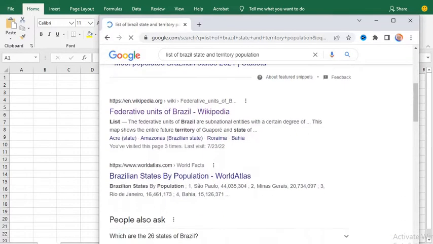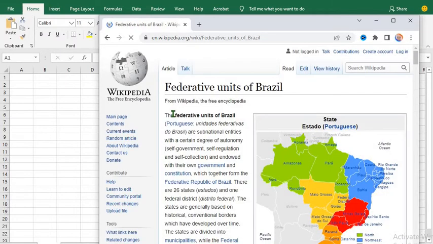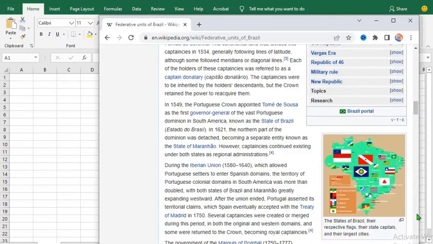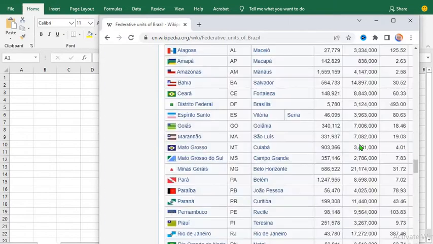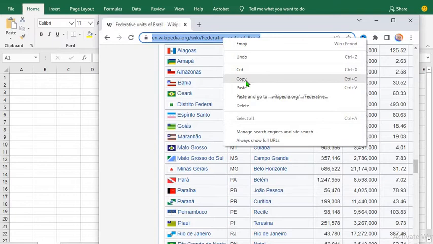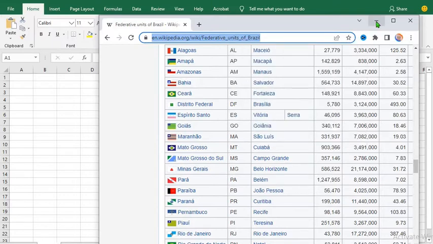I scroll up to see if there is any page that contains the information that I'm looking for. So I think this one from Wikipedia contains the information, so I click on it. As it opens up, I scroll to see if what I'm looking for is within this page. So I think I got some information here. I click on the URL and copy it. Then I minimize my browser.